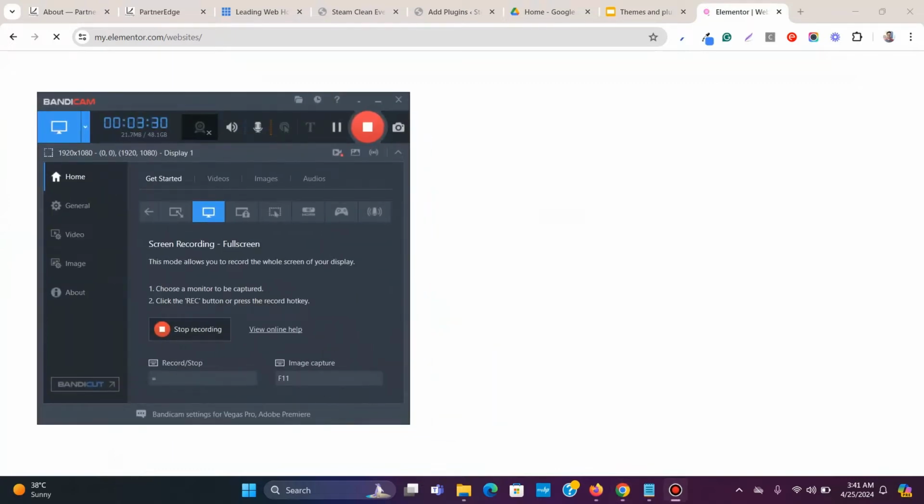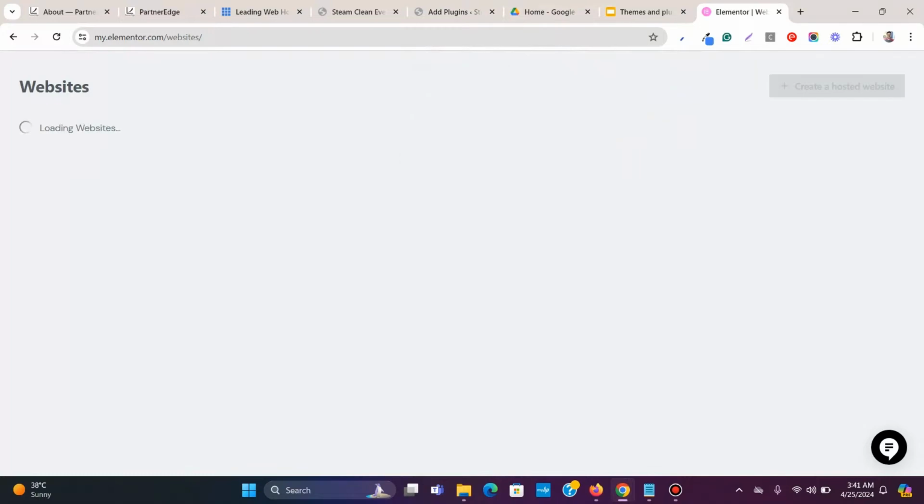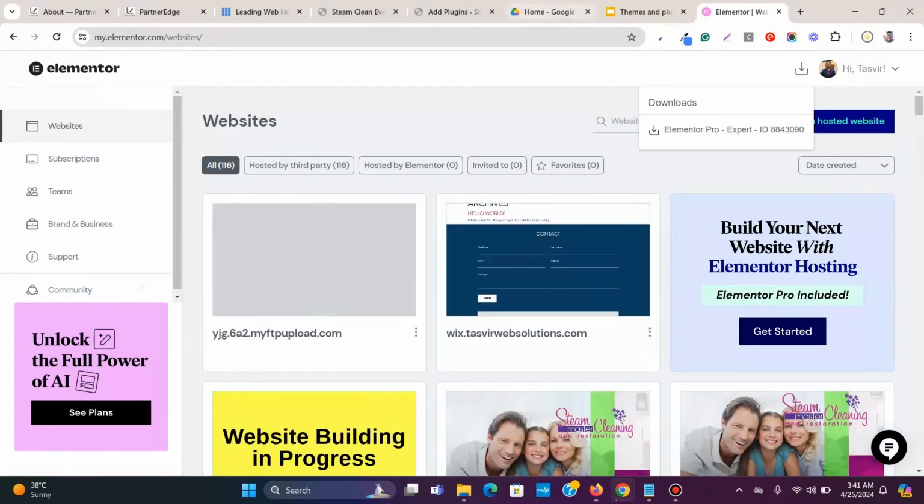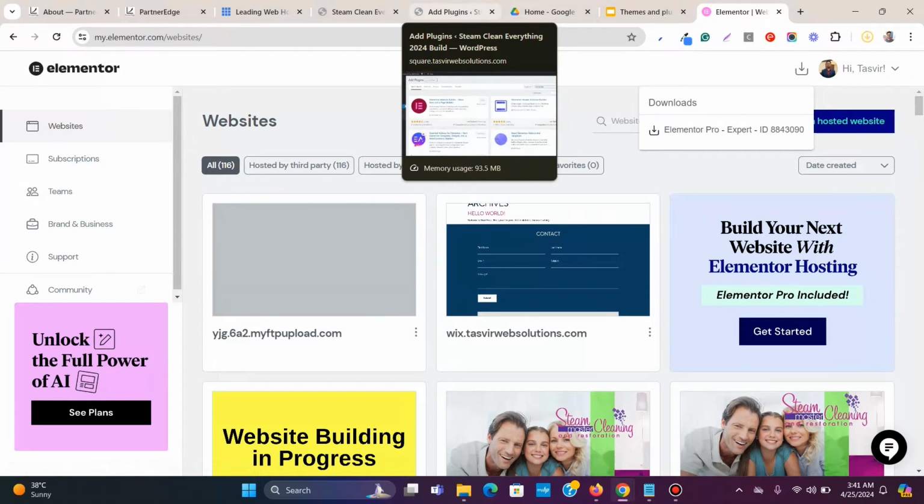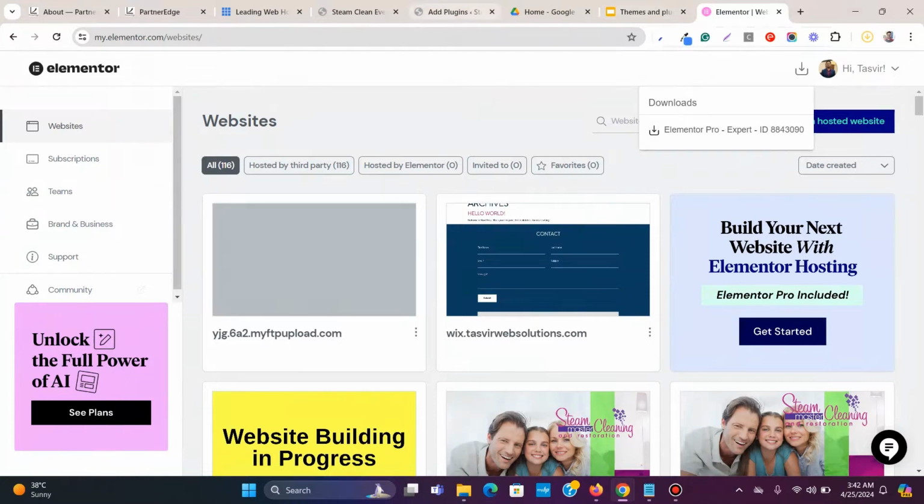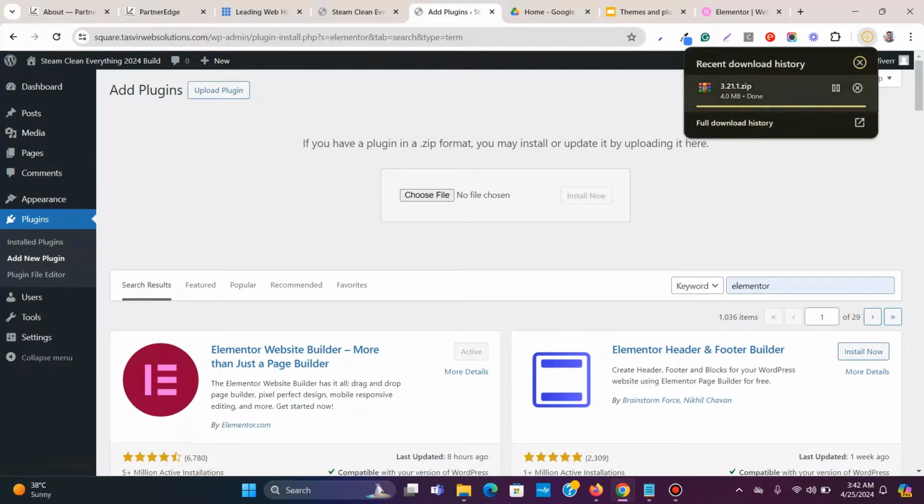I've already purchased Elementor Pro, and I have the license for this. Let's wait. Now I'm going to download the Elementor Pro plugin. After you have purchased Elementor, you get an interface like this. You can log into your account and download Elementor. And now I'm going to upload the plugin. Click over here.